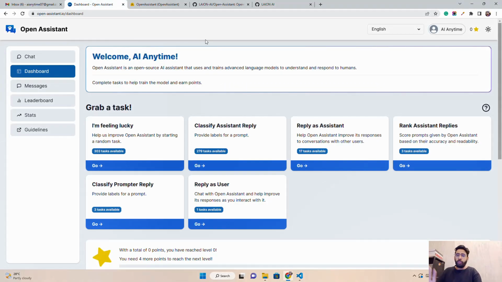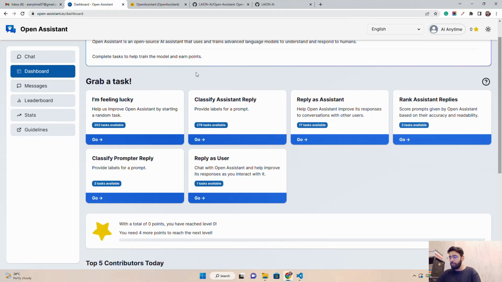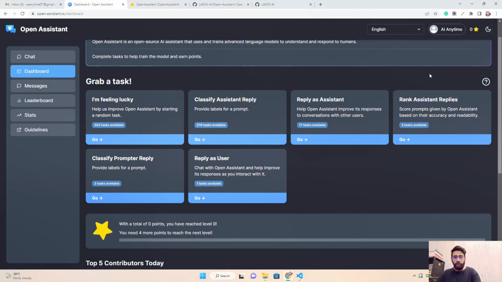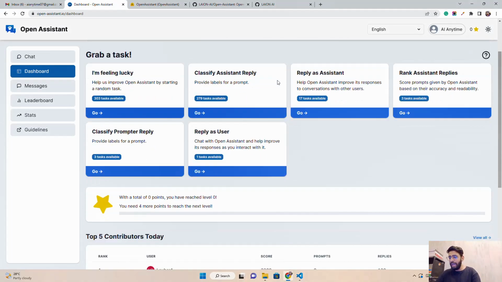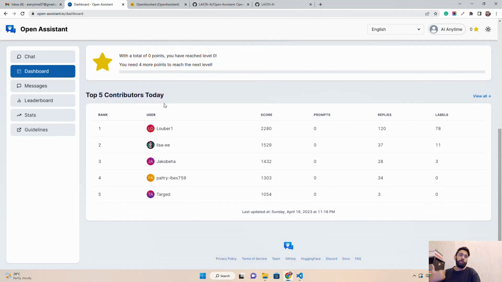Once you create an account on openassistant.io/dashboard and get redirected to the dashboard, you will see that there's a dark theme as well. You can play with these settings. Now they have something called contributors. As I was saying, it's for the open source community, and they want to enhance this tool further one way or another, and that's how the contributors are contributing to this tool.